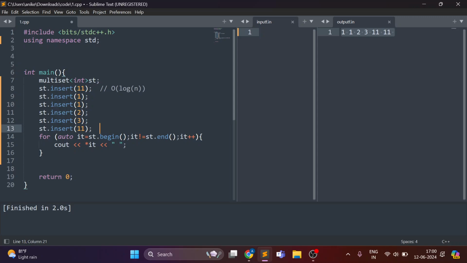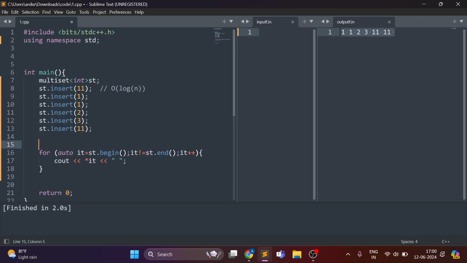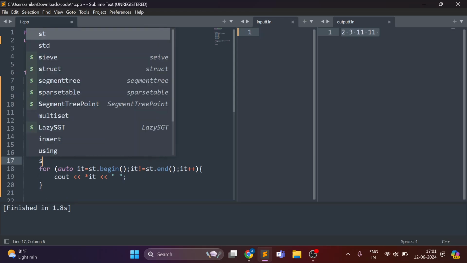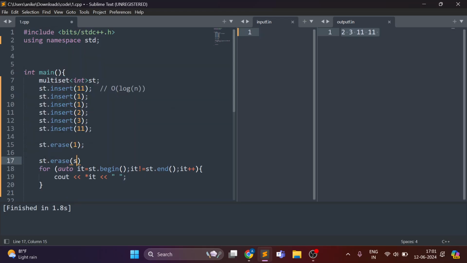Then in this case, there is a difference between erase with value and erase with iterator. Now what the difference is, let's say I erase 1 from the set. Now erasing 1 means erasing all the occurrences of 1. So when you erase elements with value, it will erase all the occurrences of that value. Now the second type of erase is with iterator. So for iterator, I will write st.erase and I will first find 1 and then erase the element.